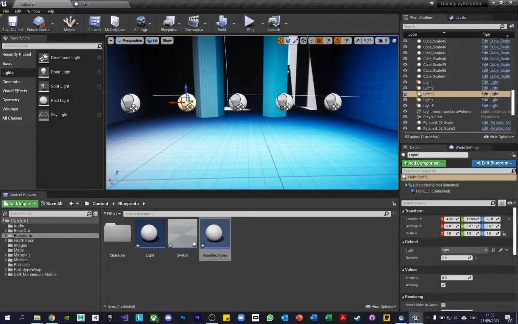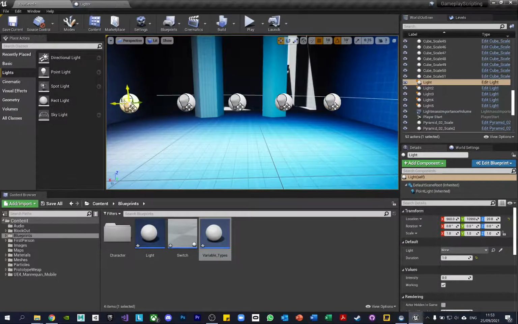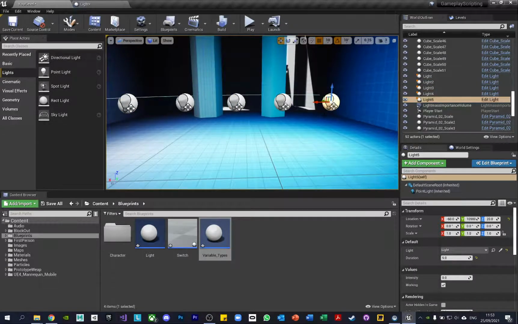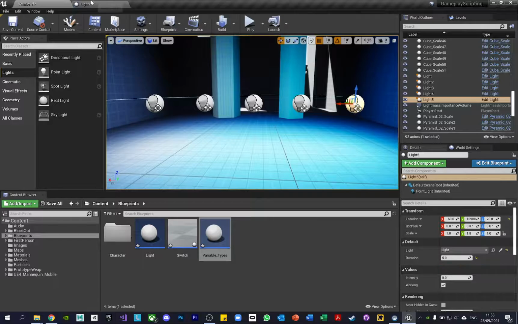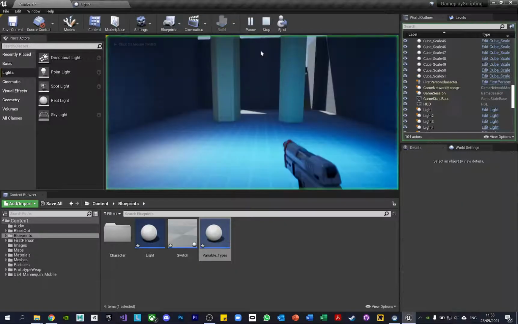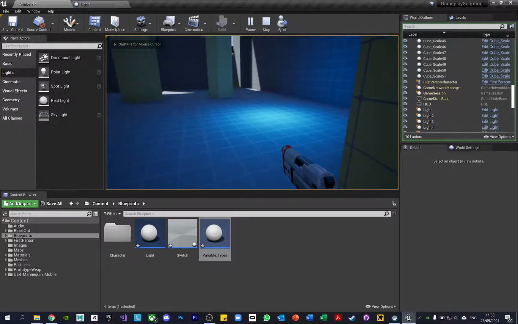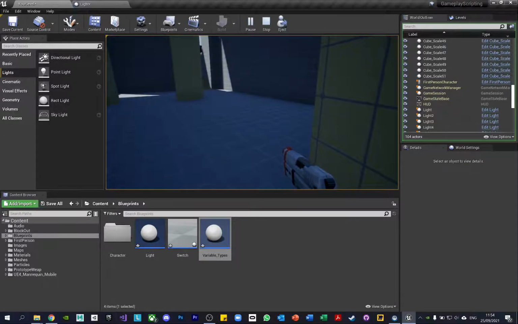And what you'll notice is this one will turn off, this one will turn off, this one will turn off, this one will turn off. Because we're using a public variable, I can set the duration time. It's not hard coded in. So if I press play, second, 2, 3, 4, 5.